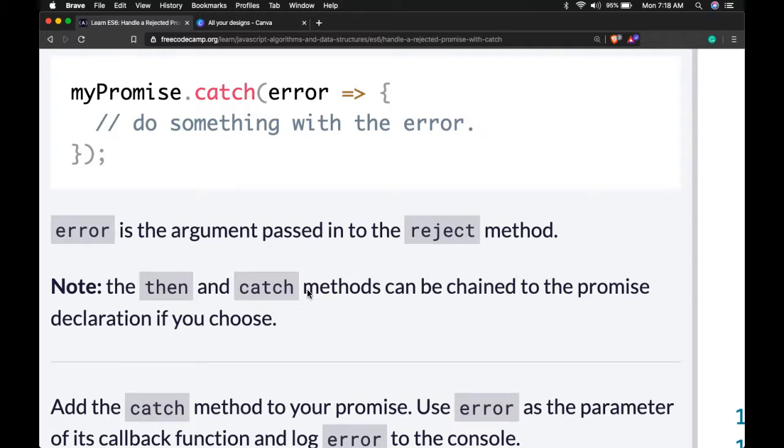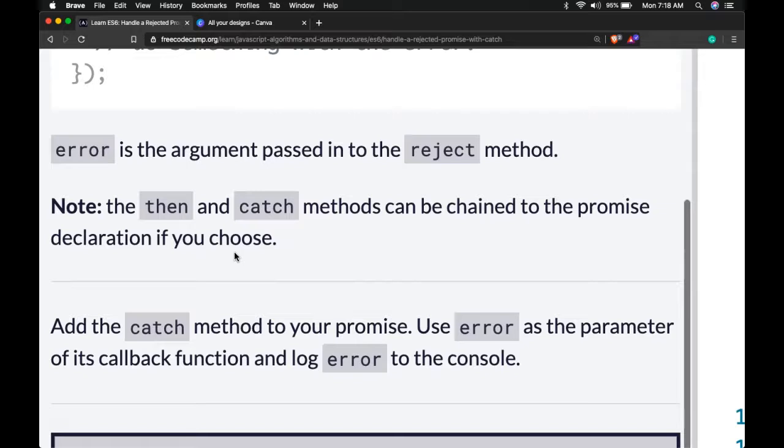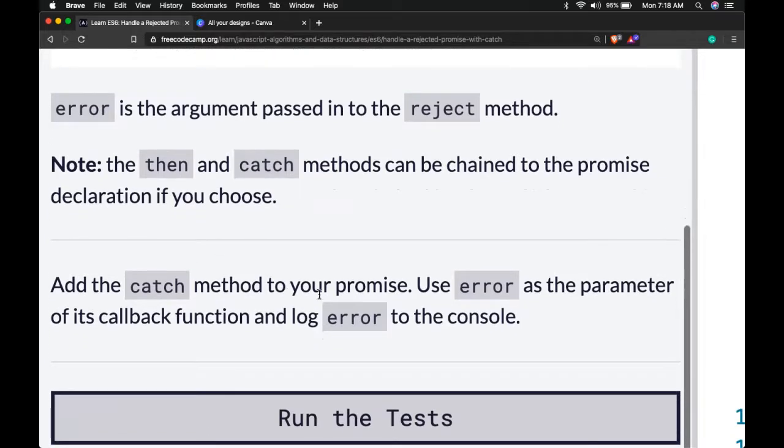Note, the then and catch methods can be chained to the promise declaration if you choose. Add the catch method to your promise. Use error as the parameter of its callback function and log error to the console.